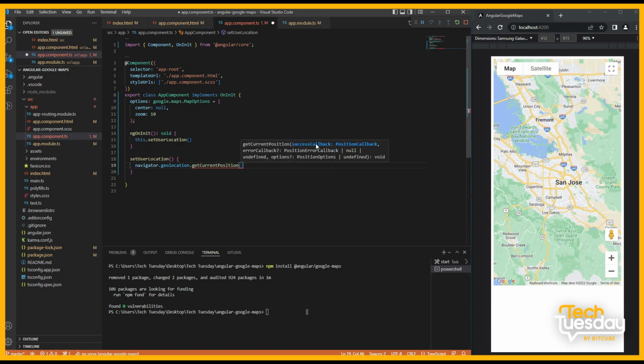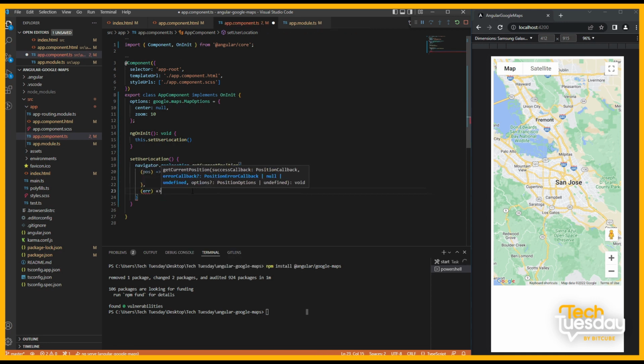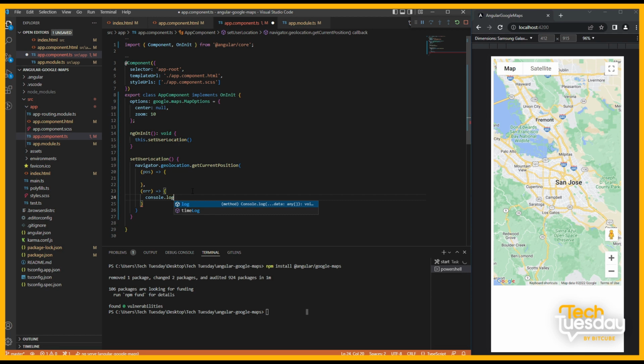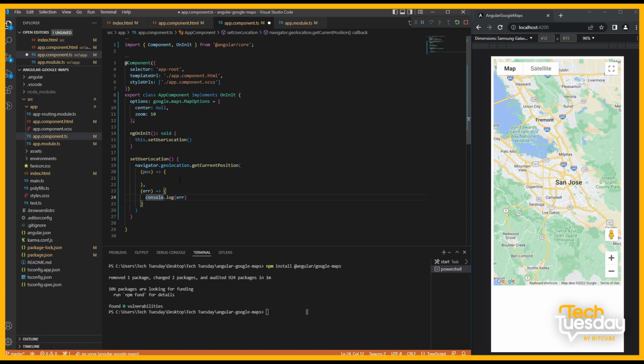So if you look at that, there's a successful callback and an error callback. So we'll be specifying both. Position, so this is the successful callback. So here we will set the position based off of what we get from the user, and then just to catch this error, we'll just console log it for now. But normally you'd do something here, like maybe set the center on something specific. But yeah, for now we'll just log it.